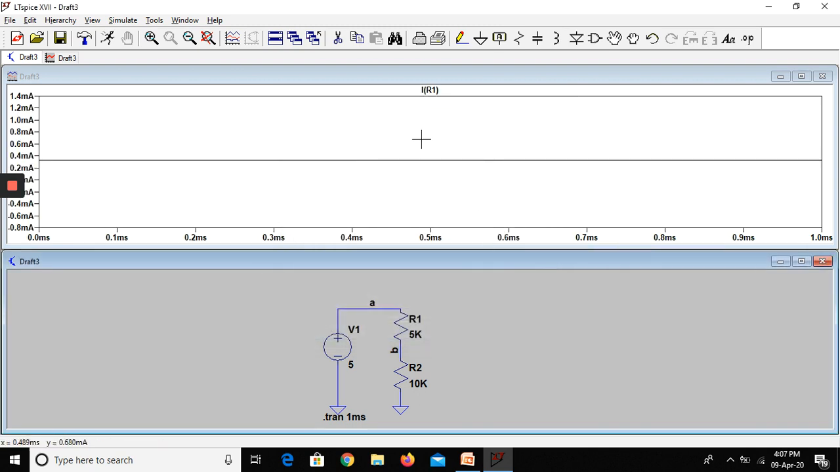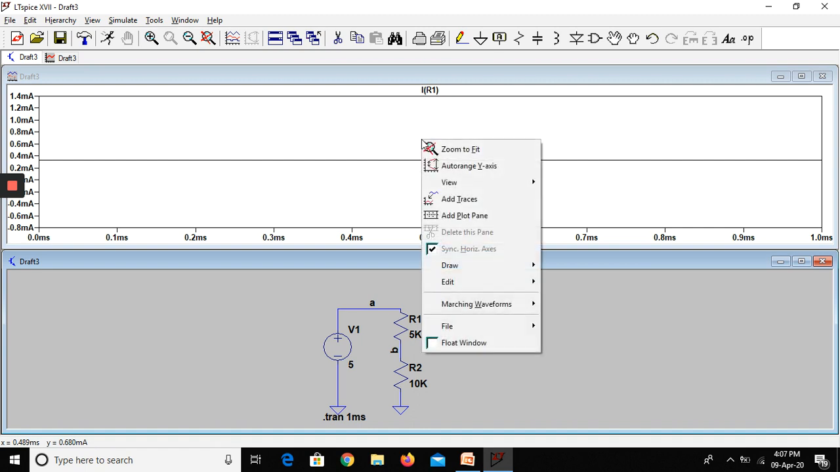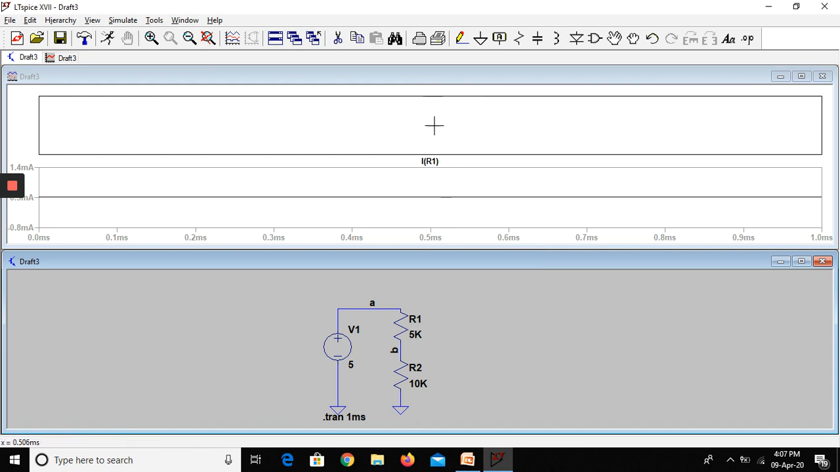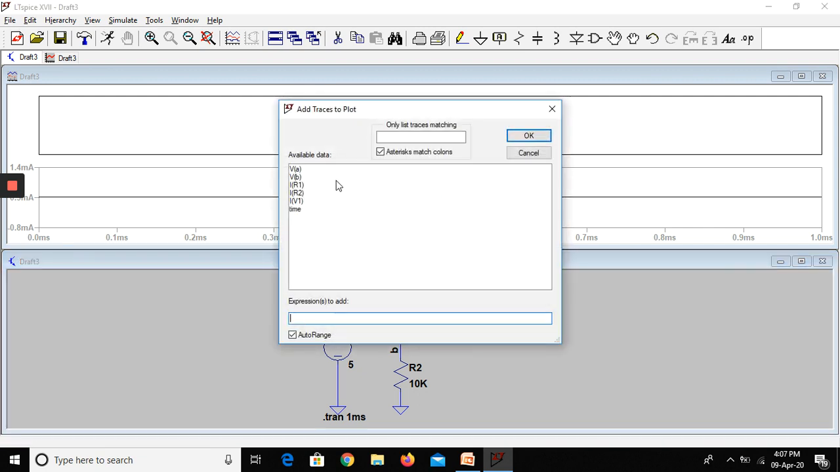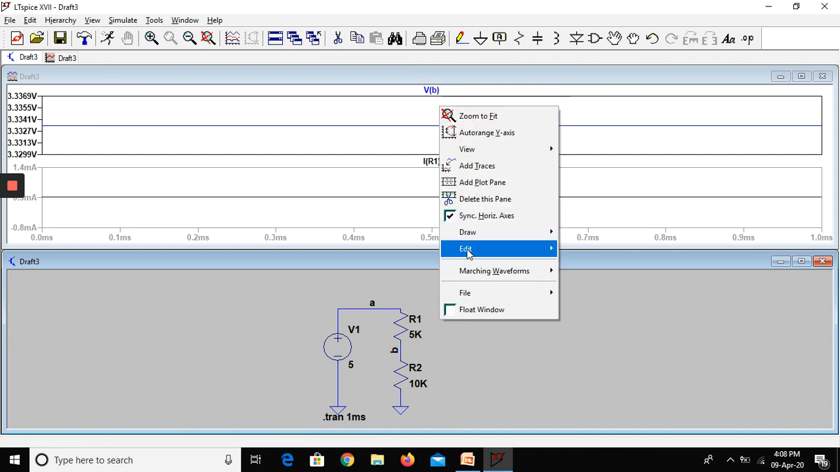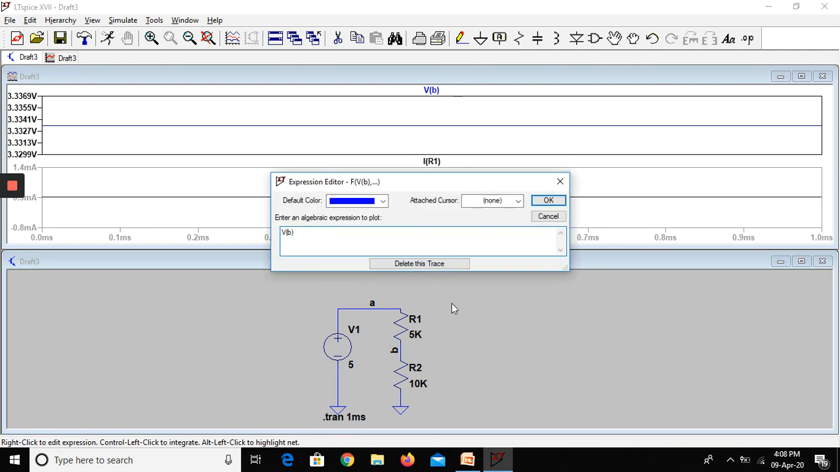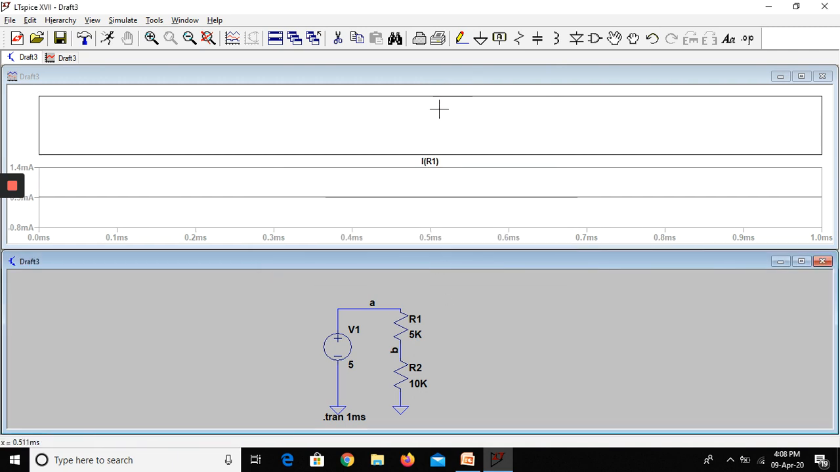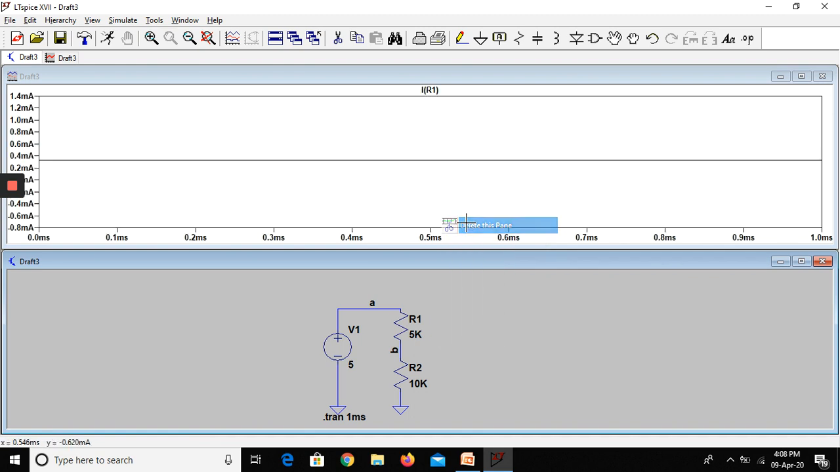Now one more example I would like to show you. When you right click here, you can see add plot plane. If I add a plot plane, two panes will open for plotting the waveforms. So right click on this plane and you can trace any other voltage or currents. In this manner, you can find different voltages in one single plane. Now in order to delete a trace, right click on here and you can delete the trace. And if I want to delete the plane, you can delete this plane also.